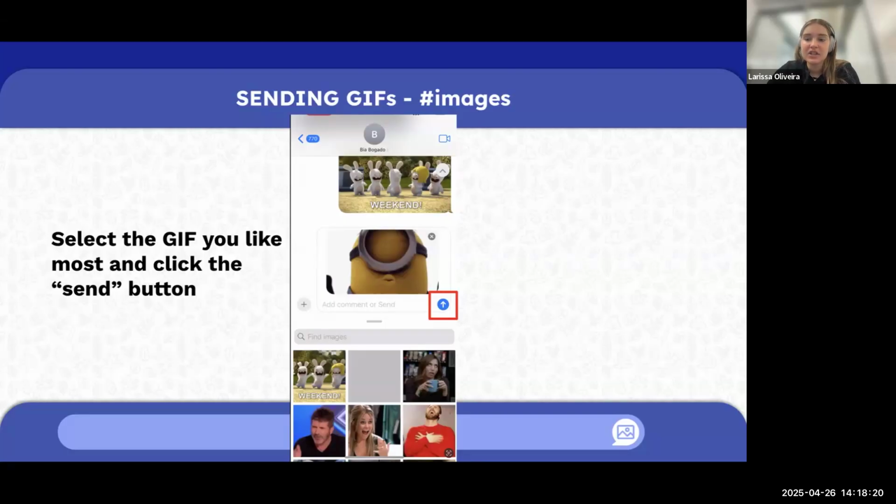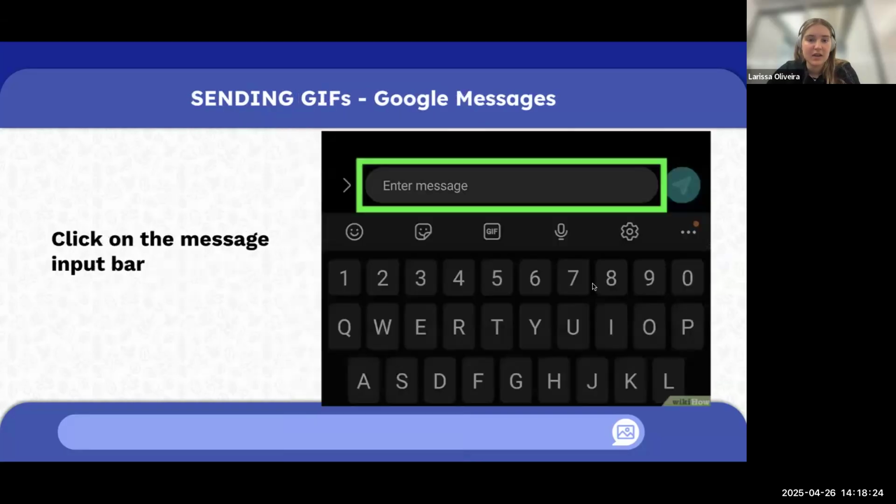So with Google Messages, it's a very similar process. You're going to click on the message input bar. And after you click on the bar, you're going to be presented with all of these little icons we can see below. They're like the little happy faces, the microphone, and then here we see the GIF.